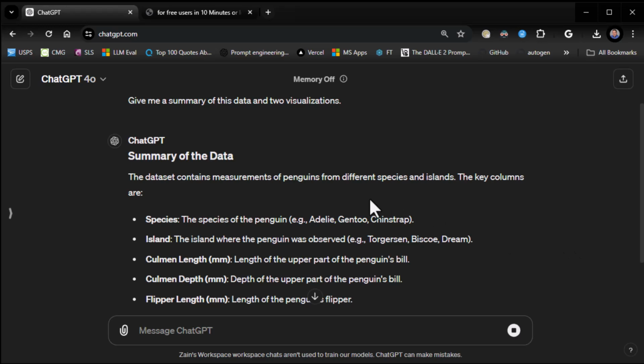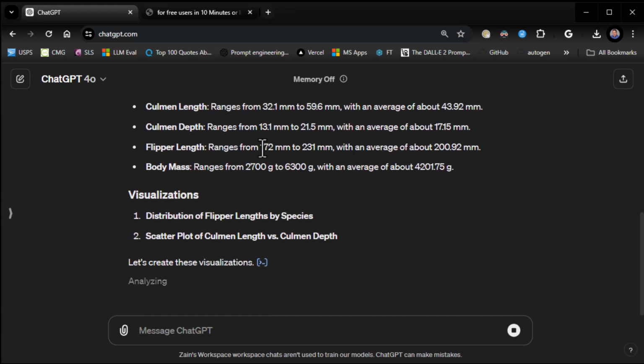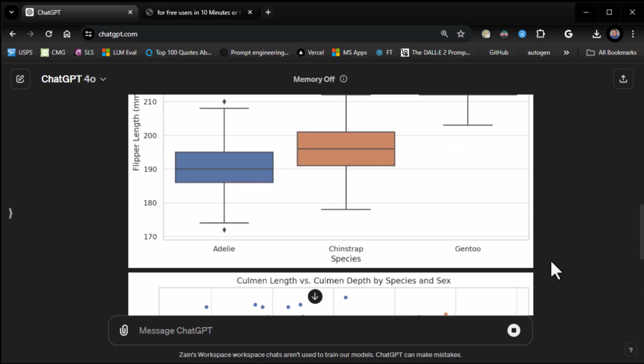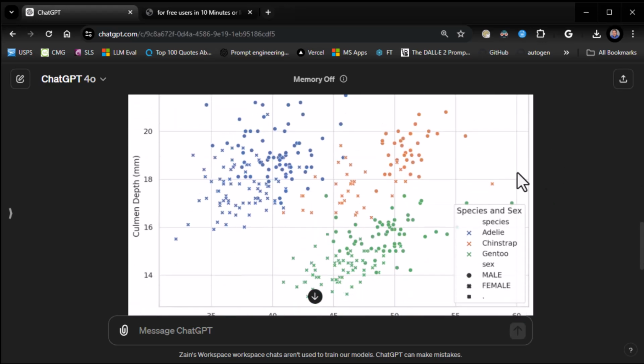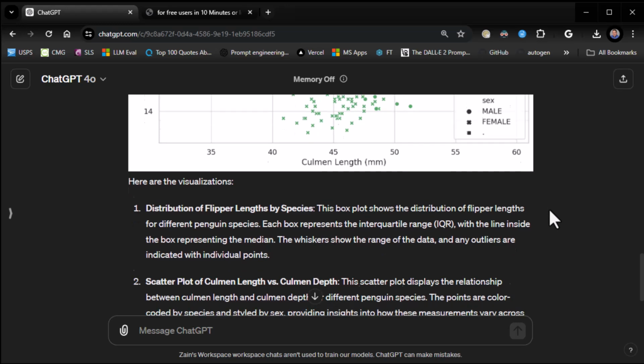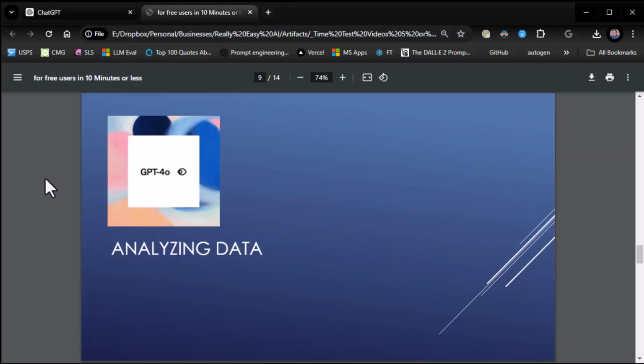Boom. Data set contains measurements of penguins. Yes, it does. From different islands. You got it. It gives me some data on it, and now it's creating the visualization. So it's going to create a couple of plots for me, and we'll give it a second to do that. And there they are. There's a box plot right there, flipper length by species, and there's a nice scatter plot. Actually, it's categorization, showing me categories of stuff. So very, very cool. So yes, it can take your spreadsheets, you can tell it to analyze it, give you stuff, and it will take care of business for you. Pretty awesome, particularly if you're coming from the free side.